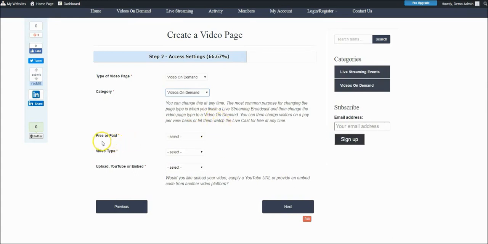Now we can decide if we want to make this video page free or paid. We're going to go through all the different options for video pages, but we're going to start out with a free video page. And then video type, we can implement standard or 360 VR videos. For this demo, we're going to do a 360 VR.